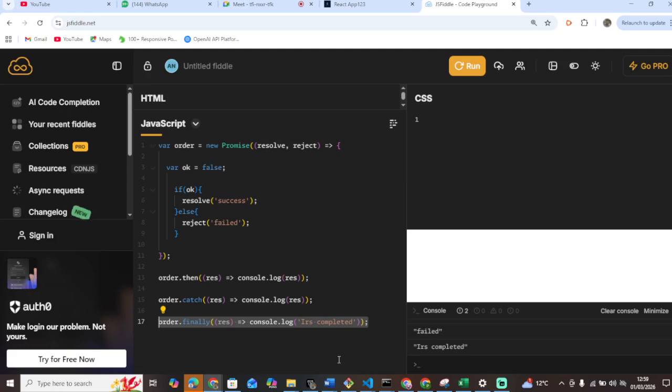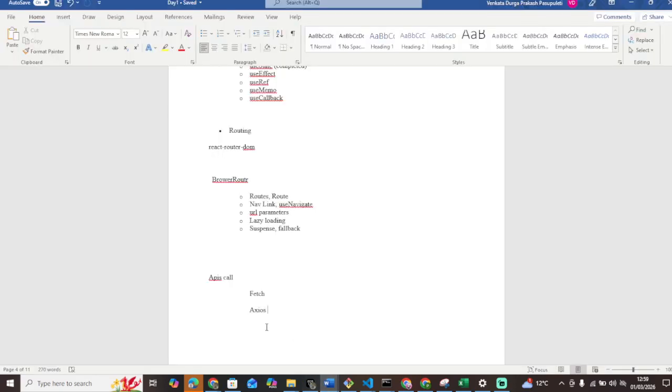Now come to our concept, React. Also in React, if you want to make API calls, we can use either fetch or Axios. Both are promise calls only. Fetch is built into JavaScript, so we don't need to install any particular library. So we make the API call.